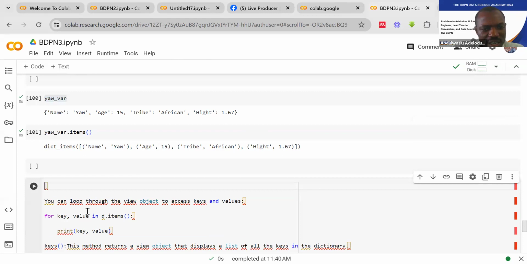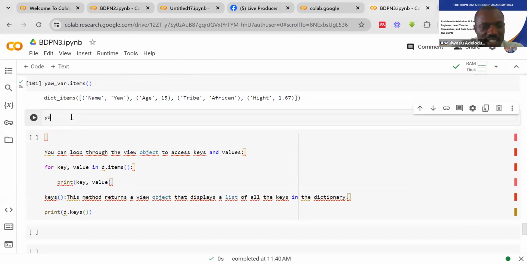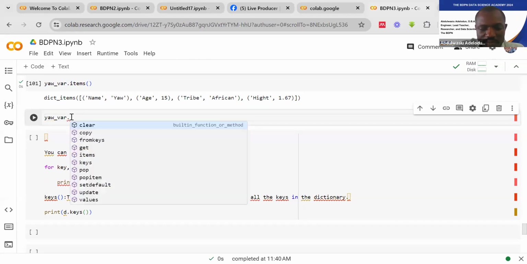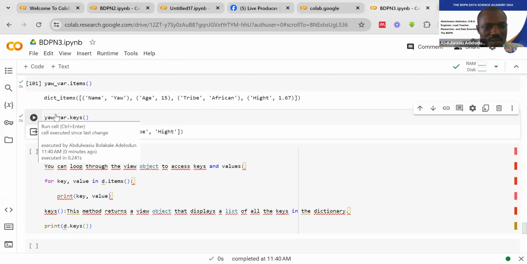We have another method, like we can get the keys of the dictionary. So let's try to say, get the keys, dot keys. So these are other things we can do. So let's run. So these are the keys in our dictionary. We have name, we have age, we have tribe, and we have height. Those are the keys from the dictionary.